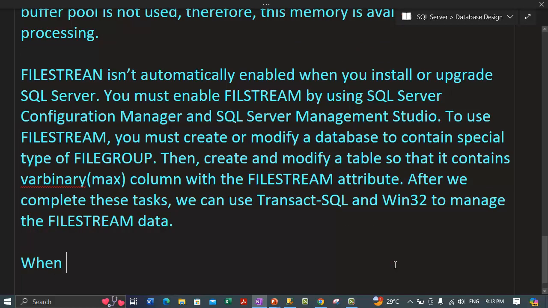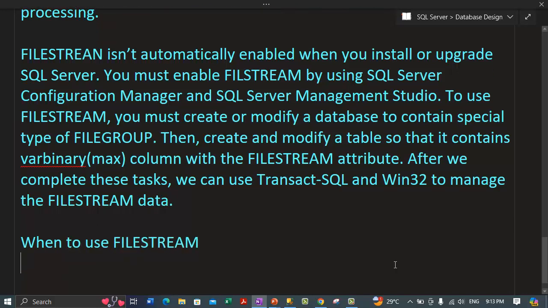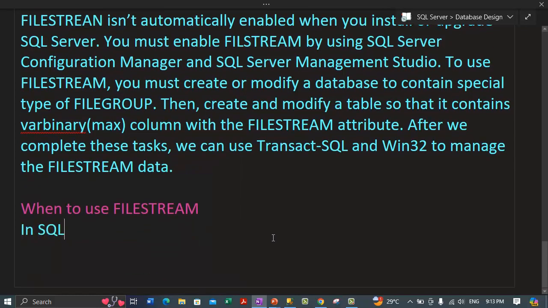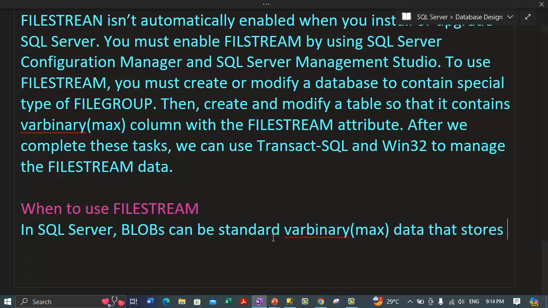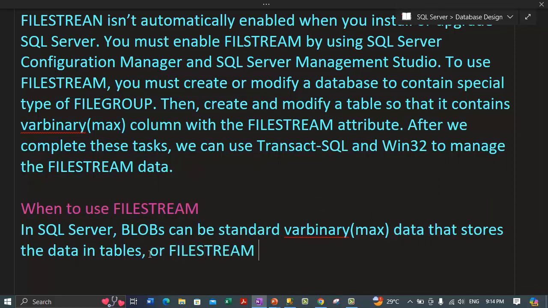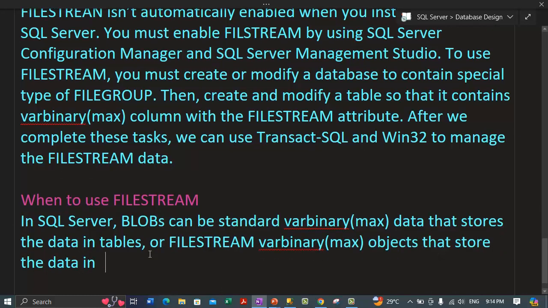Alright, let's discuss the situations which call for using FILESTREAM data or FILESTREAM filegroups. Let me make this a heading: when to use FILESTREAM. In SQL Server, blobs can be standard varbinary(max) data that stores the data in tables, or FILESTREAM varbinary(max) objects that store the data in the file system.